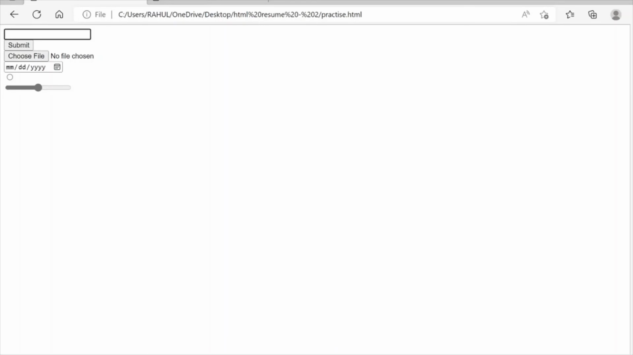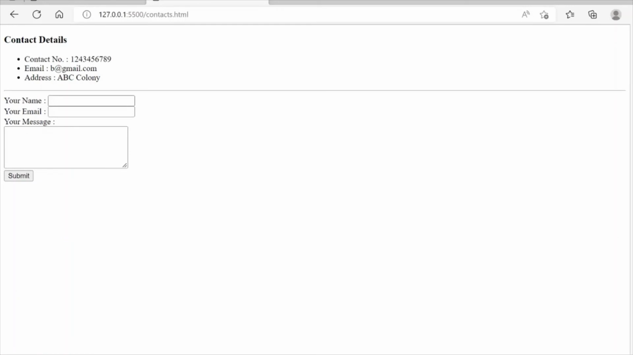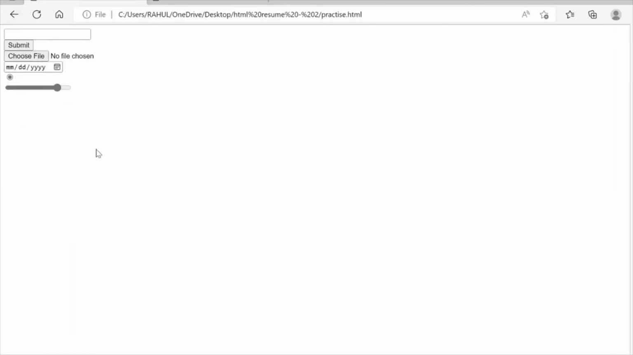First of all, this is an input of type text. This is an input which takes text. This is the submit button. This is the file picker option. This is the date picker option. This is a checkbox, or you can say a bullet checkbox, and this is a range one. So what you have to do is, in the way we have created these kinds of form details, the input text and the text area, you have to create such a practice page.